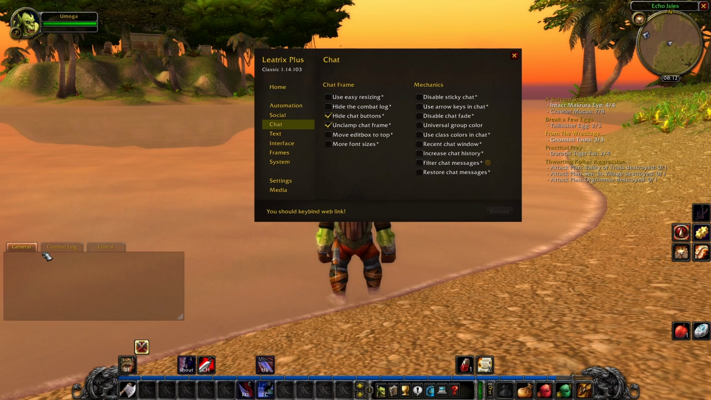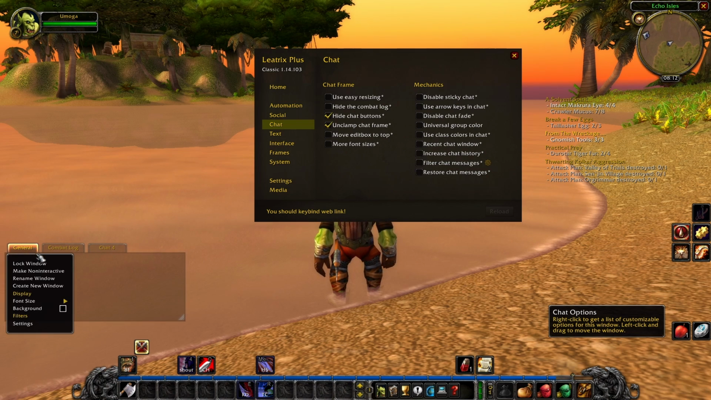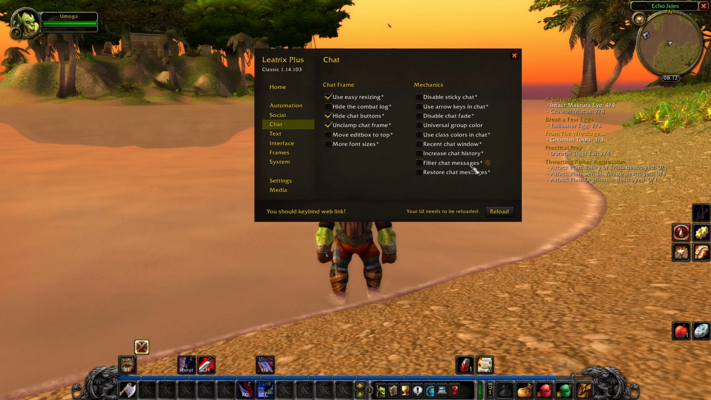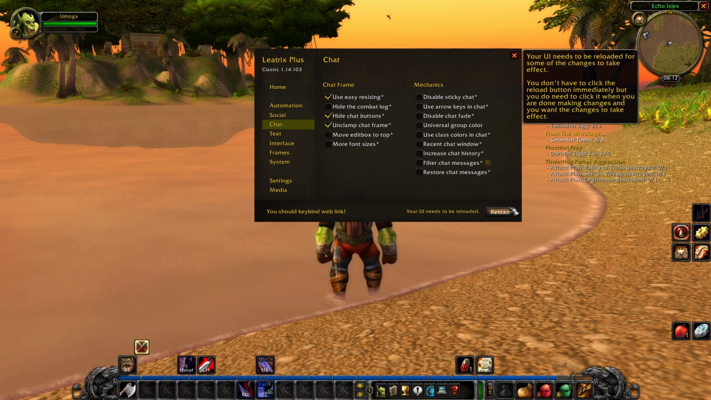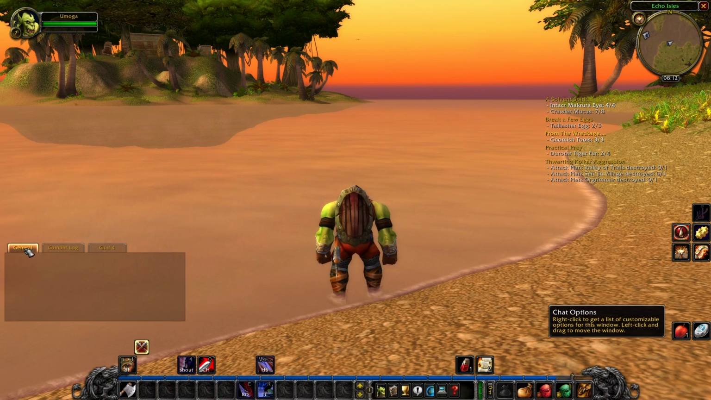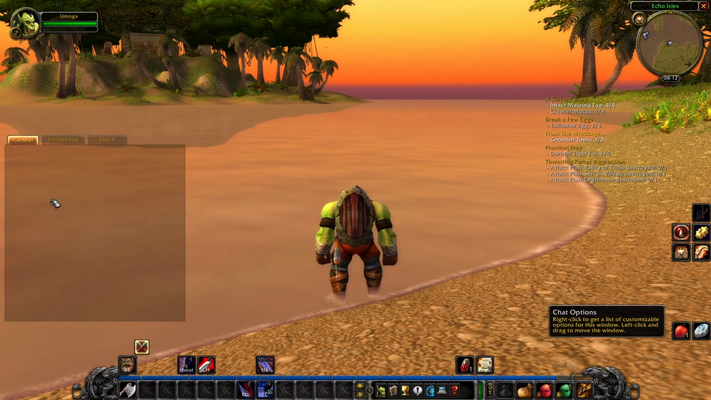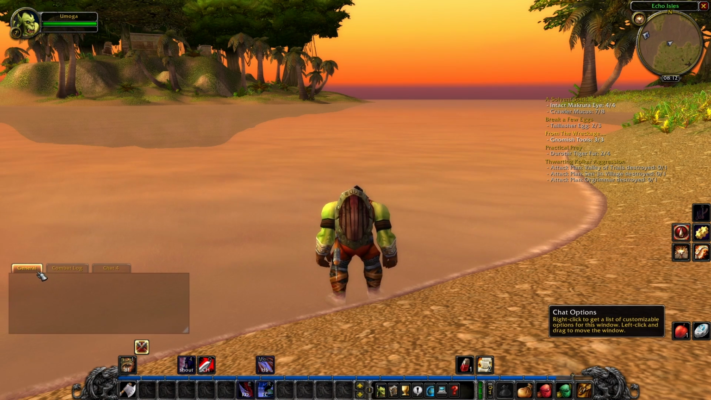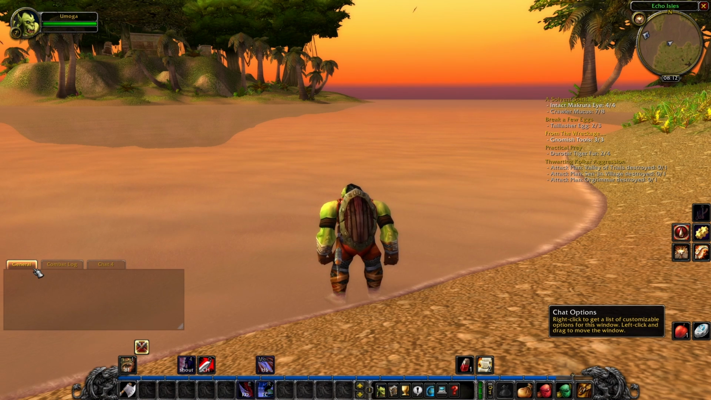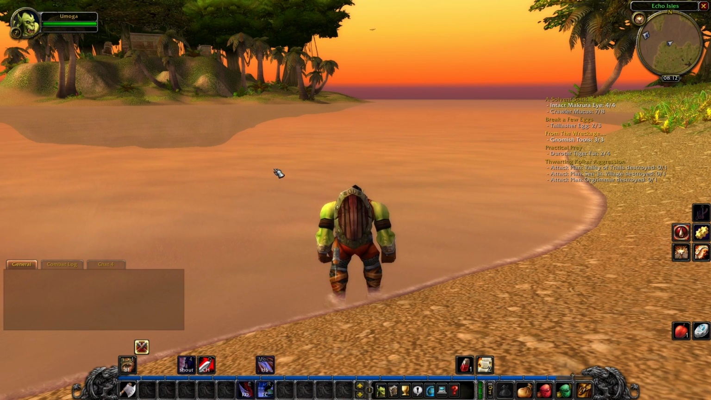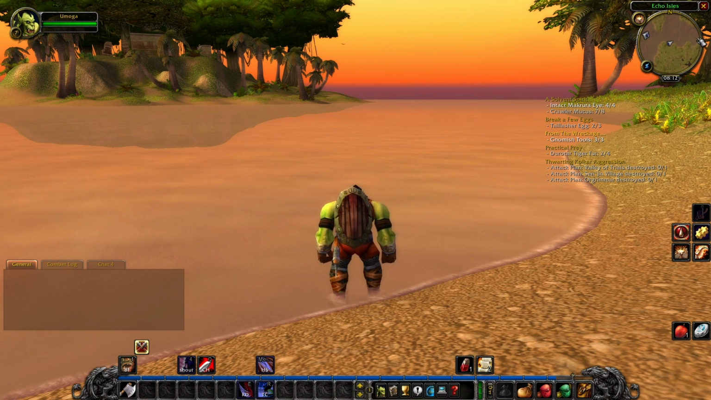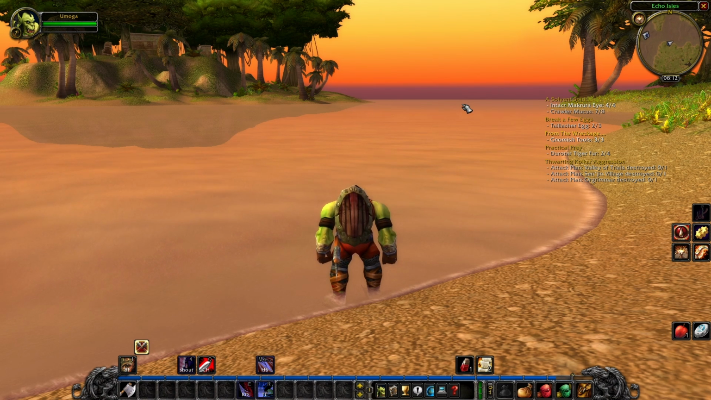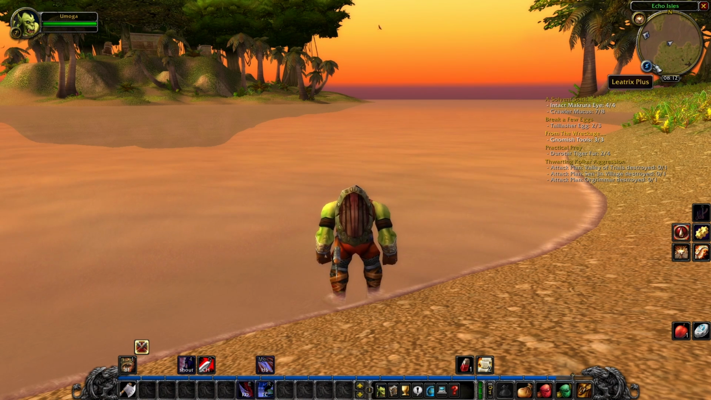And another useful thing is easy resizing. I'm just going to show you what that does. Check that, reload. You can just drag the top and bottom to make it bigger or smaller, right? And let's see, I think that looks about good. Okay. So yeah, that was the tutorial on how to download, install, and configure Leatrix Plus.